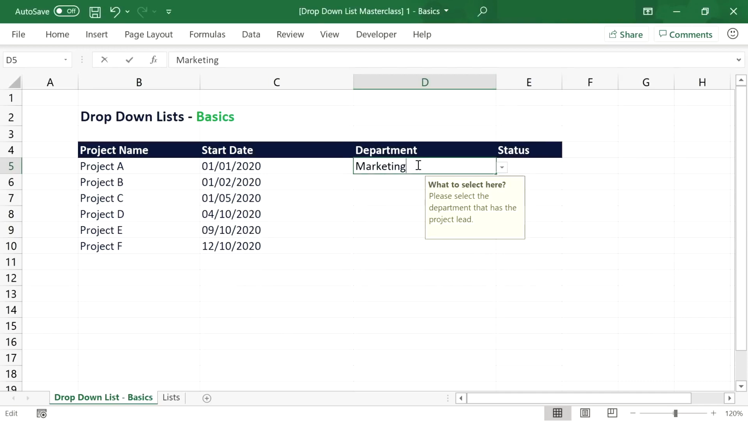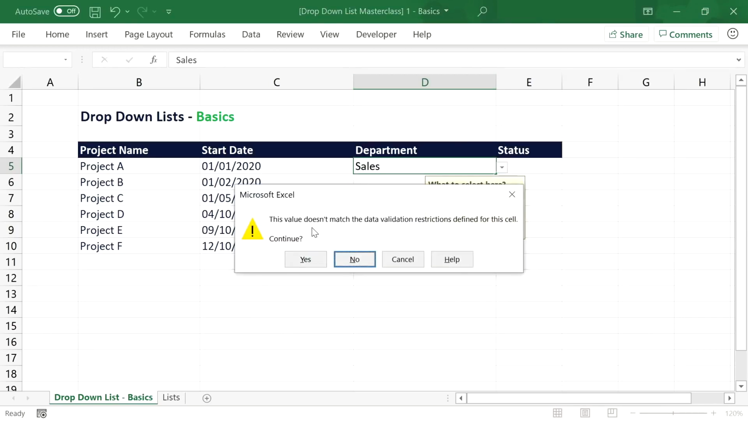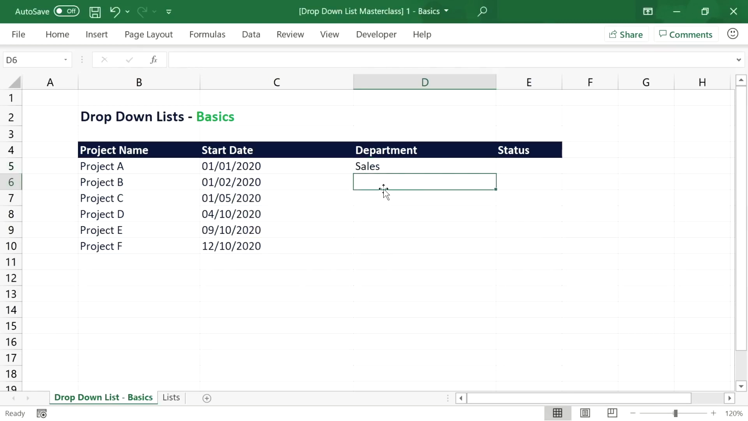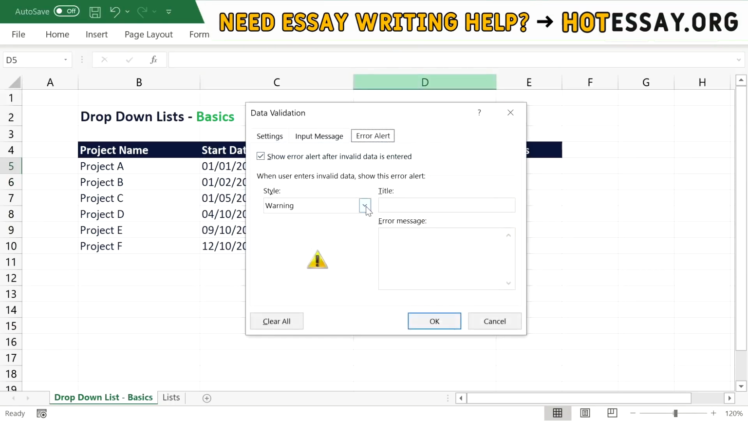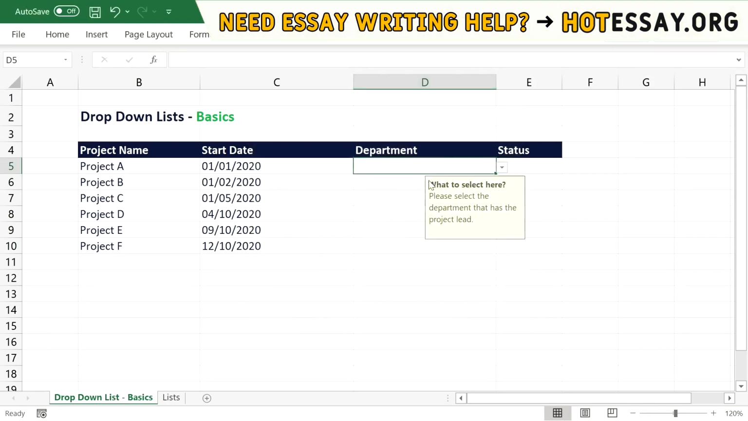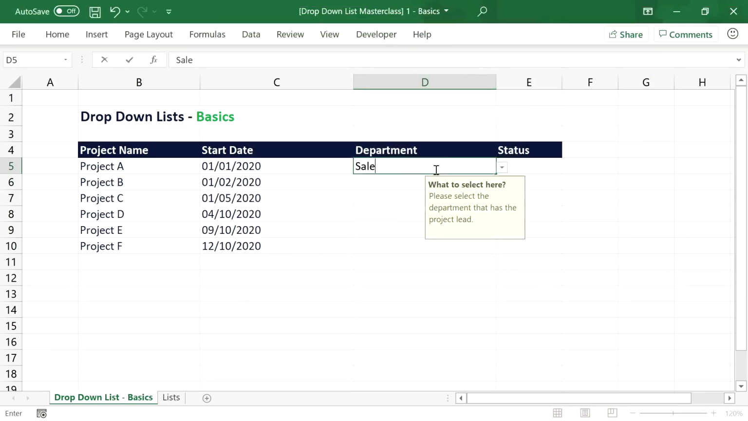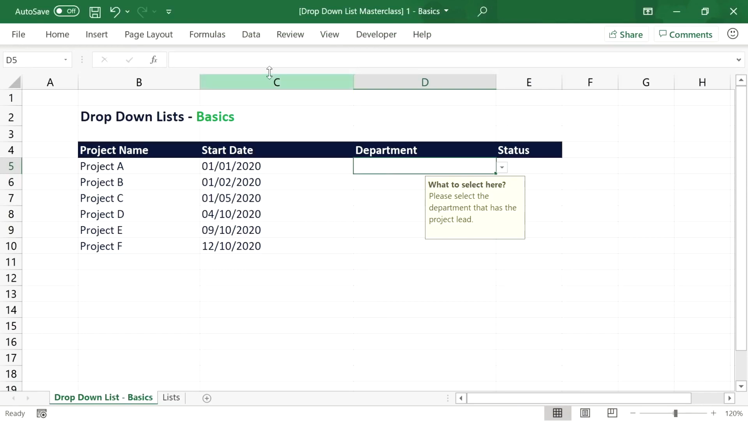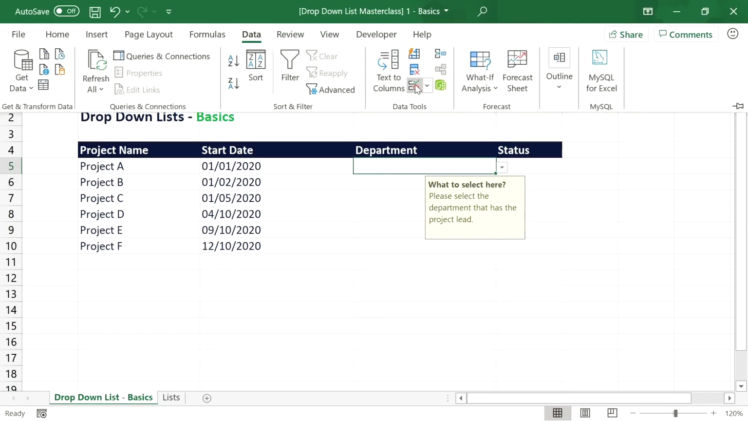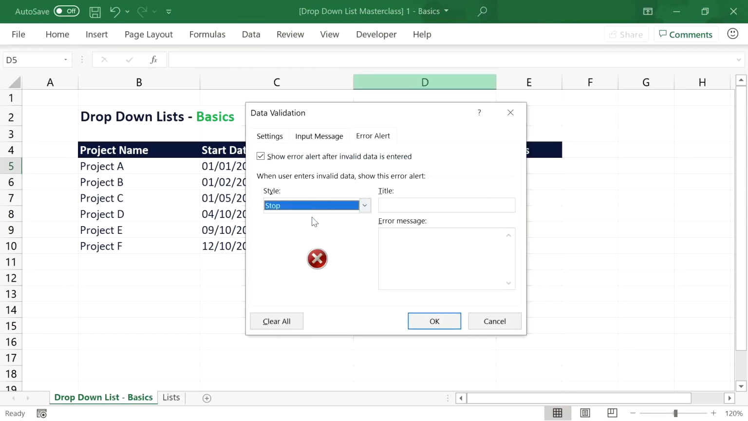Now when we try to enter sales again, this time we get a warning message, and now we can decide whether we want to continue or not. So this is a less strict form of data validation. Another alternative is the information style. This will only bring up a notification that the value differs from the items on the list, but no further questions asked. For most use cases, however, I recommend to just leave the default stop style activated.